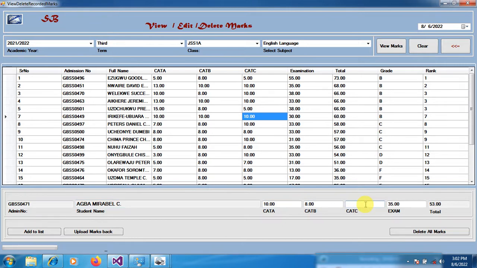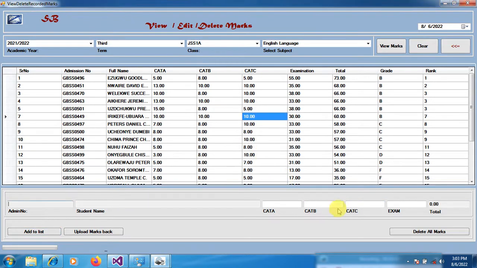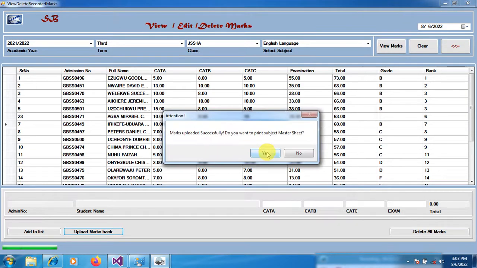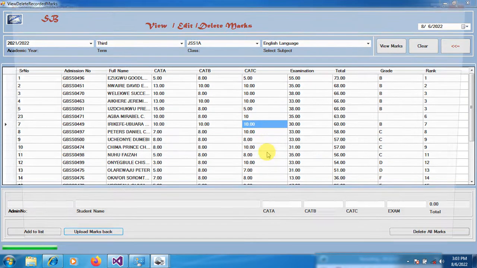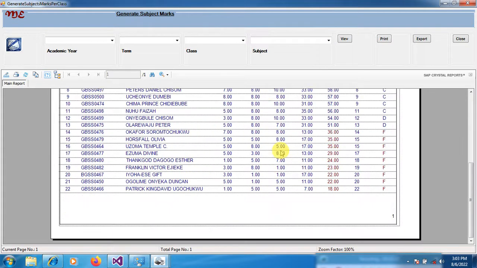If this is the 10, you click 10 and then you add to list. After that, you upload the mark back. It's uploading. It will reposition again and correct the thing. You see, it has corrected it and now generates a new master sheet. This is the first option.